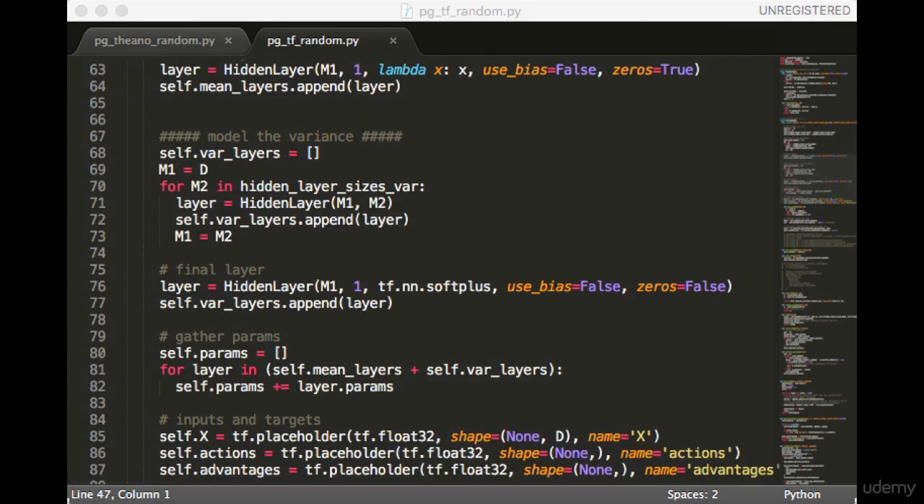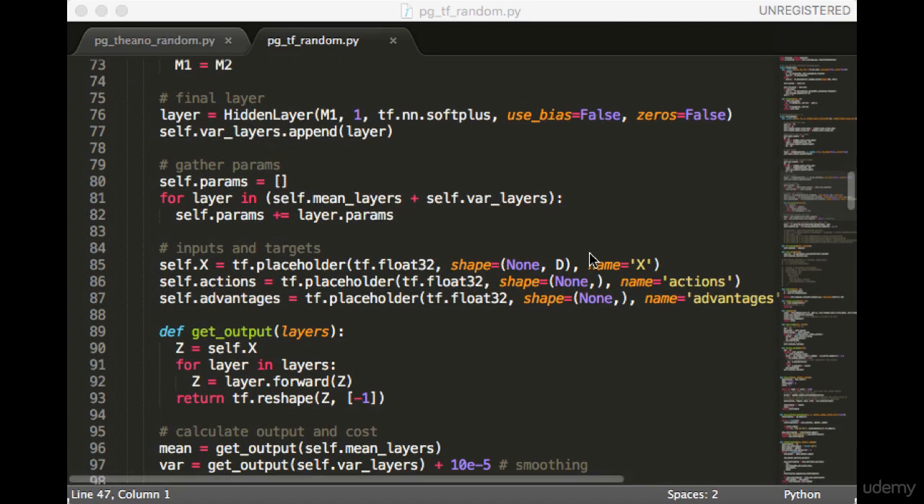Next we create the layers for the variance. Remember that the variance must be greater than 0. So the final layer activation is softplus. Next we collect all the params. Remember that we need to collect the params from both the layers for the mean and the layers for the variance.